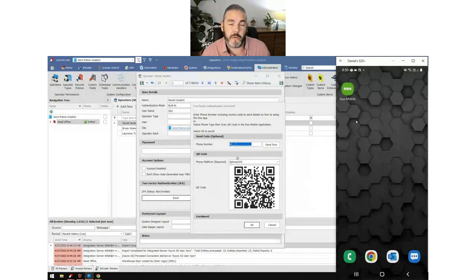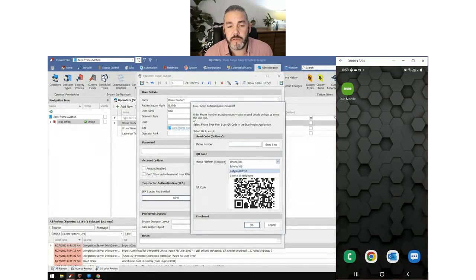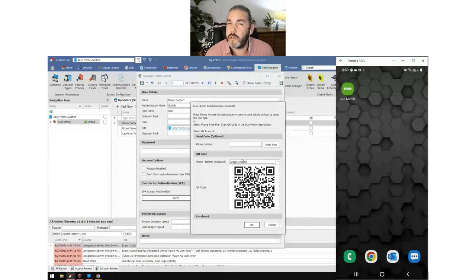If I was sitting with the operator right next to me here, they could simply scan the QR code based on the device they're using. So for example, if they had an Android device, they would scan the QR code, it would give them a prompt, and they would complete the setup. I'm going to go for the option of phone number because it allows me to send an SMS with a link. So the operator doesn't have to be local. They don't have to scan the QR code. So I'm just going to enter my mobile number here, and I'm going to click send SMS.